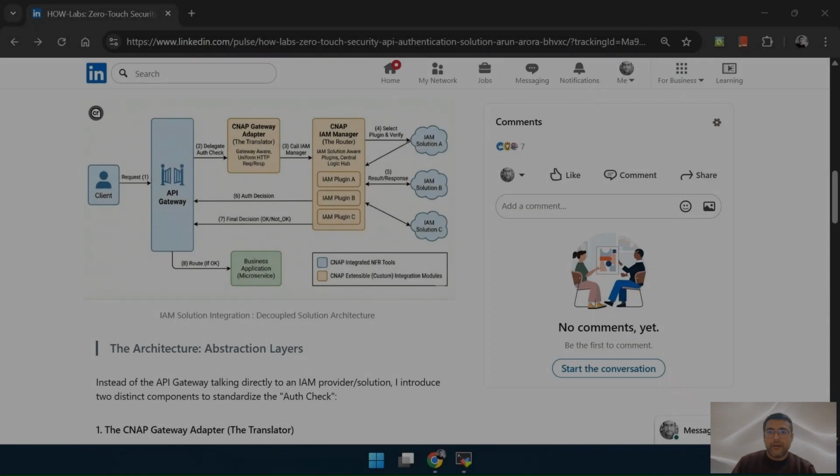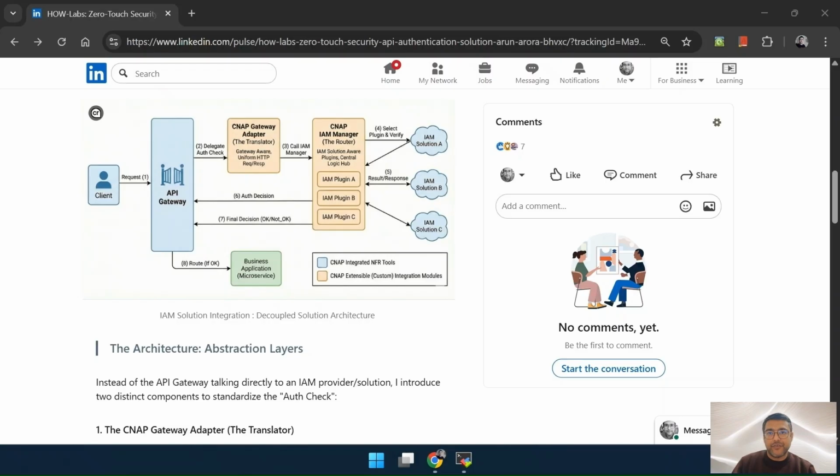In the last article of the Cloud Native Leadership series, I proposed a solution architecture to integrate the API authentication capabilities with any cloud native applications through the CNAP platform. So, if you are an engineering leader who wants to have the API authentication capabilities in your cloud native applications without the need of any code changes or any heavy integrations or managing any NFR tool for this purpose, then this video is very useful for you.